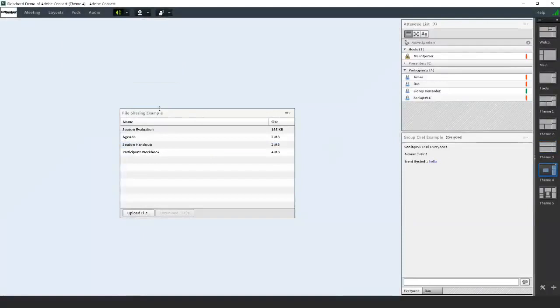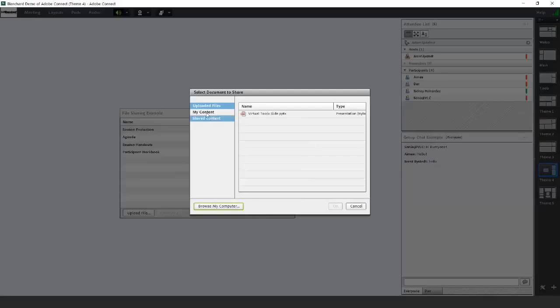So let's say I want to share this session evaluation with people to download and complete, or maybe the agenda of today's session, or handouts, or the workbook. All right. So how you upload the file. You just click on the upload button, and if those materials are already uploaded into Adobe, you can select it there. But if you want to look for it on your computer, you can select the browse my computer button, find that file, and then upload it.